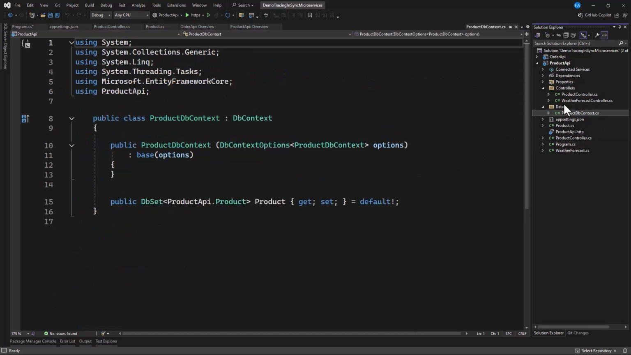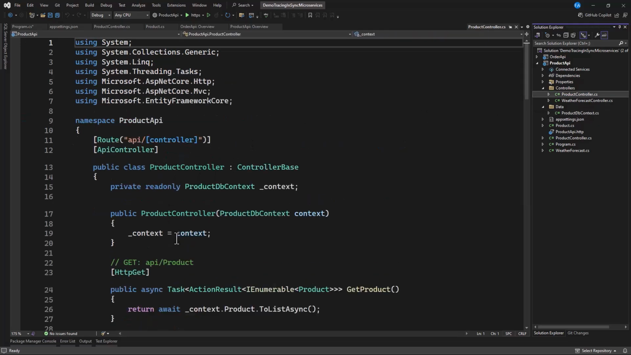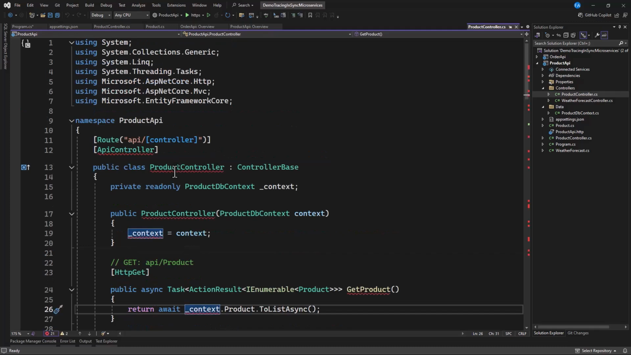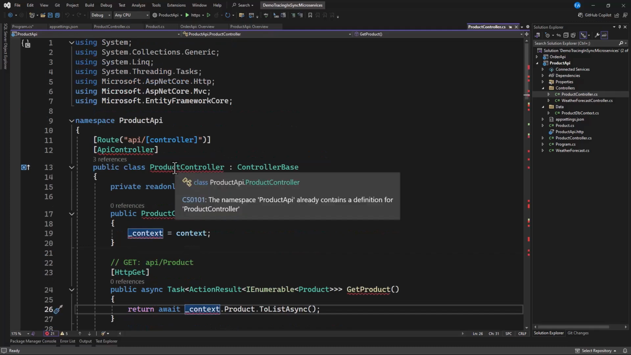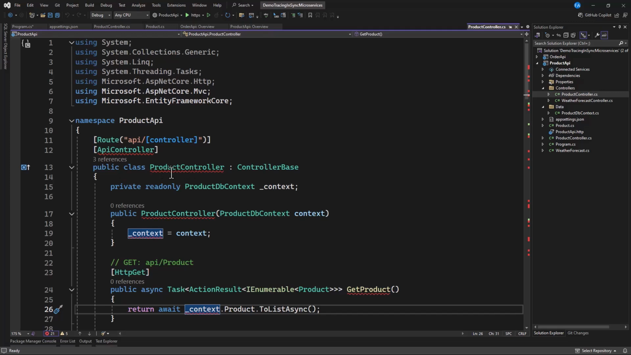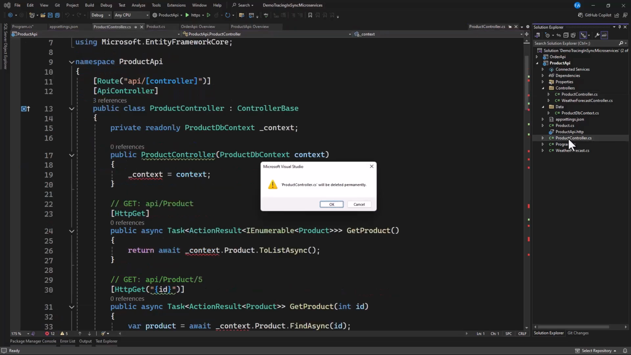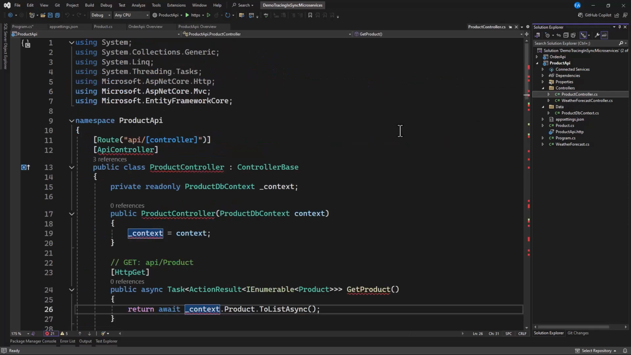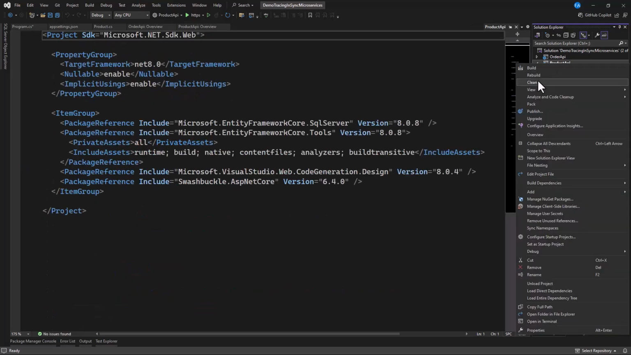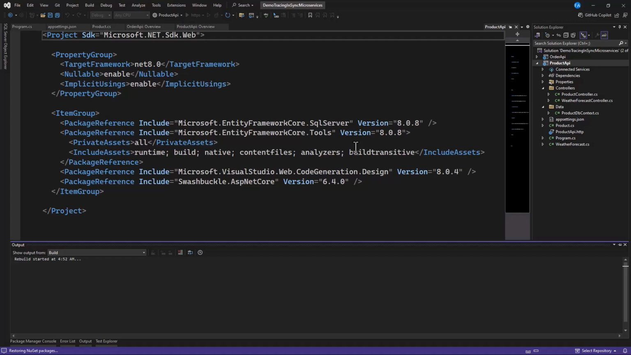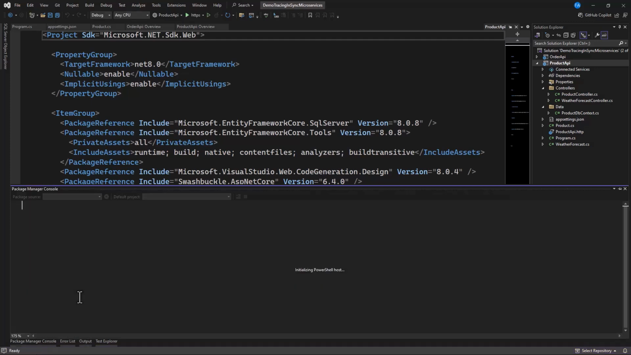Now from our controller, let's make sure it is fixed. So the namespace, alright, so let's make sure I put that controller, and you have a product controller. We have it appeared here, so it means we need to move this out, and I think the issue is gone. So we can rebuild the solution to make sure everything is intact. So that is done. Let's go and add migration.